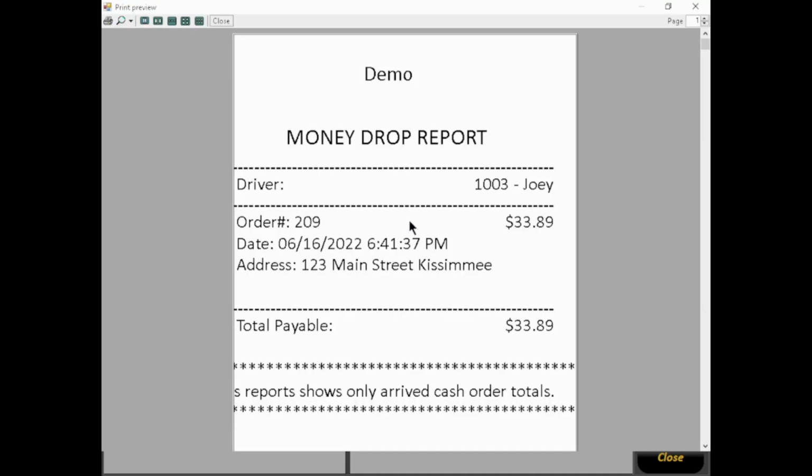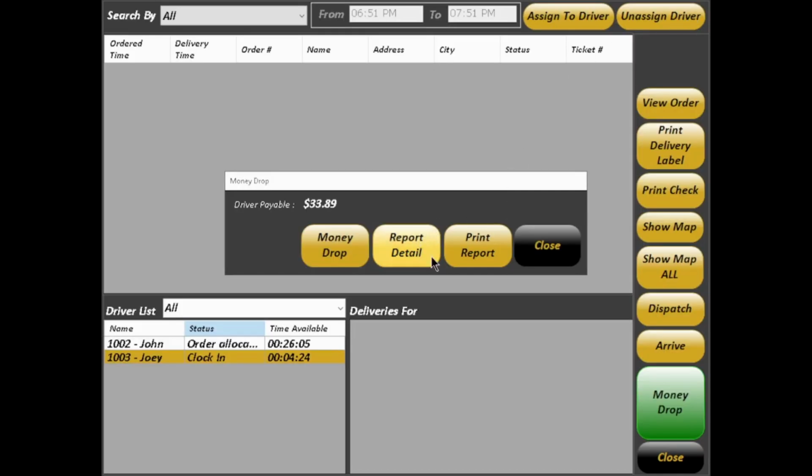And this is going to show me a list of all of the cash transactions that I've taken. So it's not going to include the credit cards or anything else. It's just going to include the cash transactions for the money drop. Now, what you're doing here is you're only viewing it. So this is not closing out the money drop. To close out the money drop, you're going to go ahead and click on money drop to the left here.